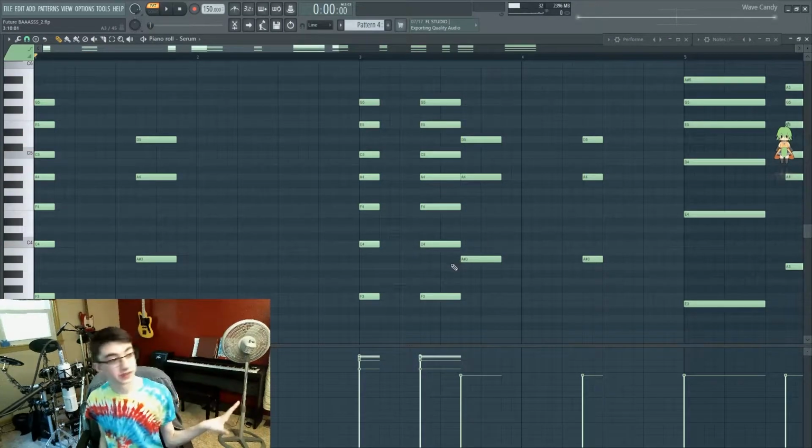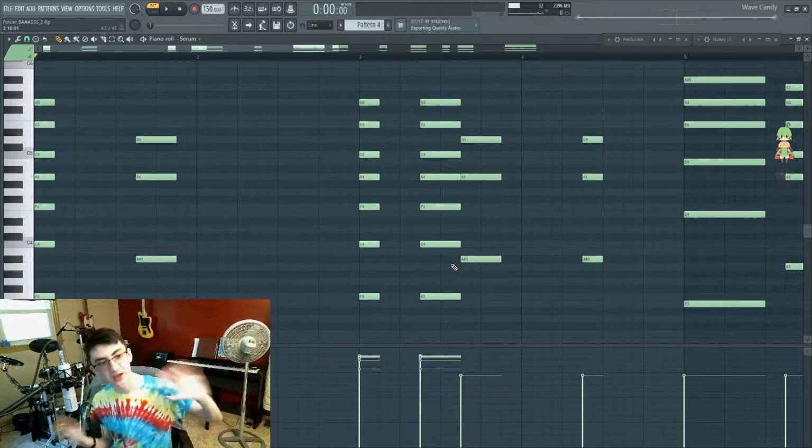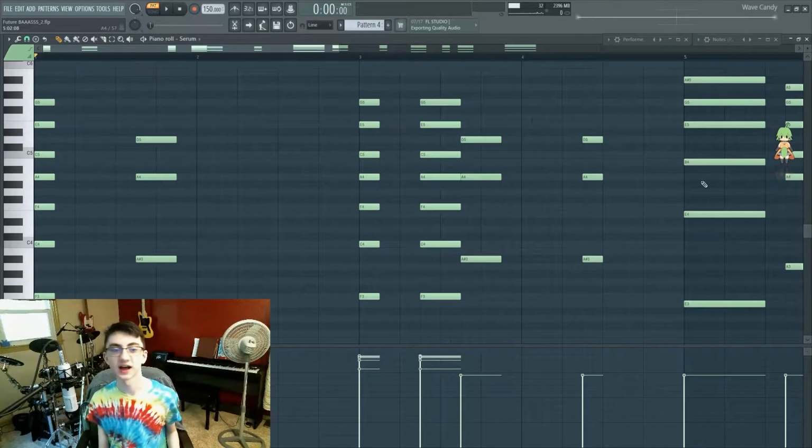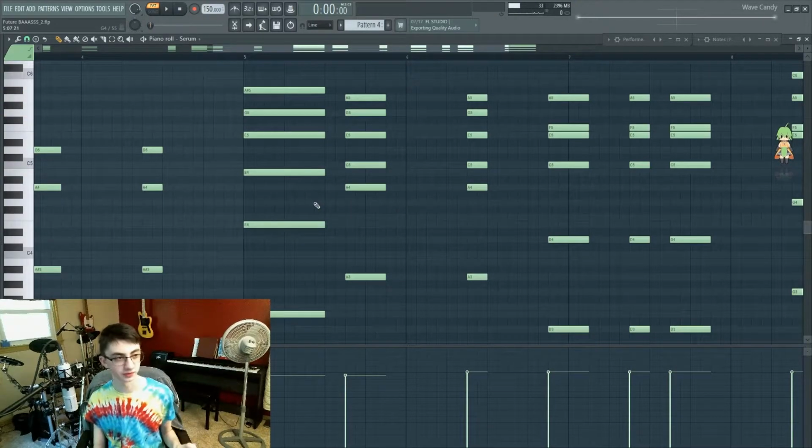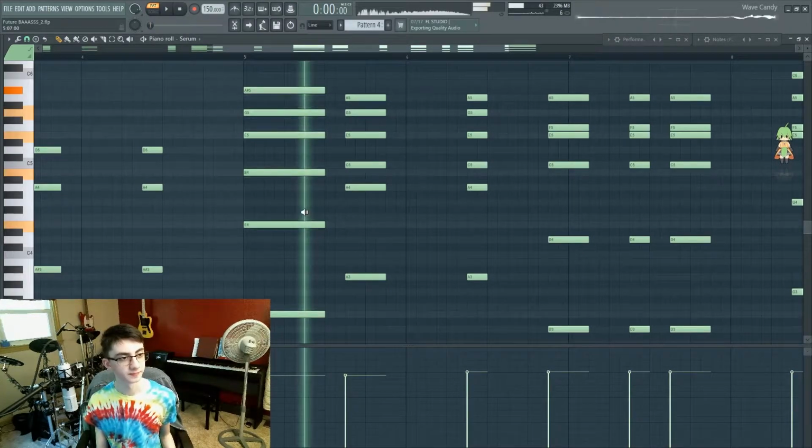Which is all in F major. At this point, I was like, yeah, I've done it good. And then I forgot I was turning it into F major, and I threw in an E diminished chord. And at this point, actually no, it wasn't at this point. That's still in the F major.